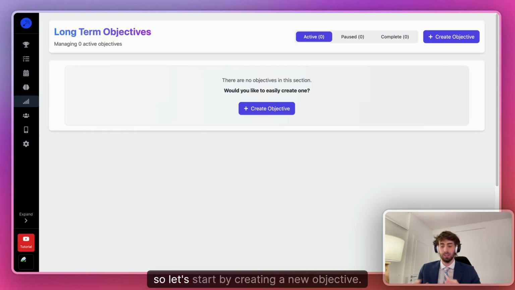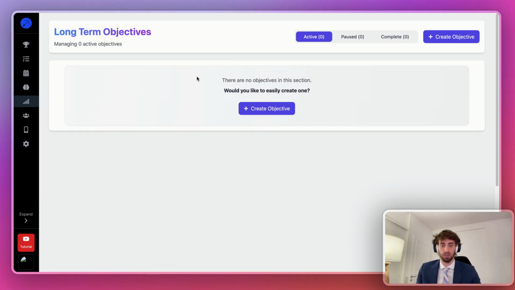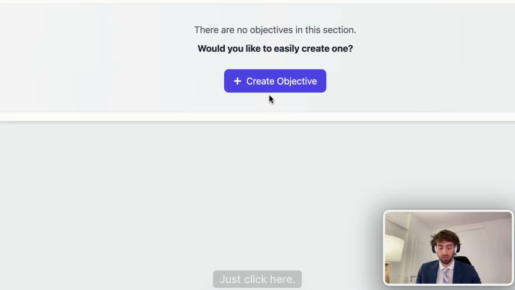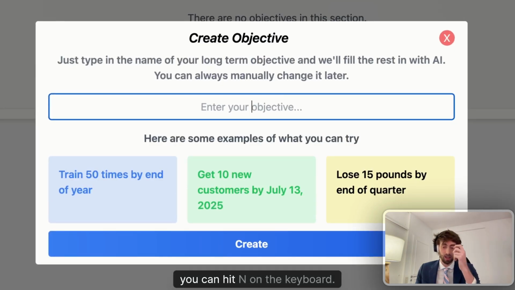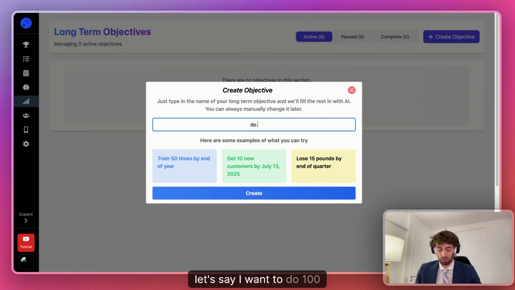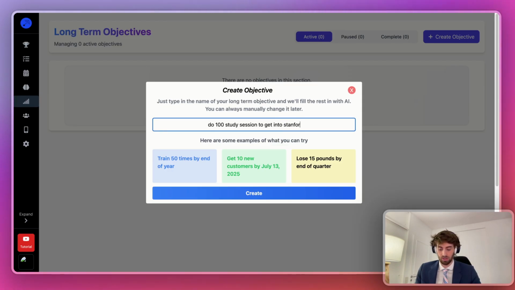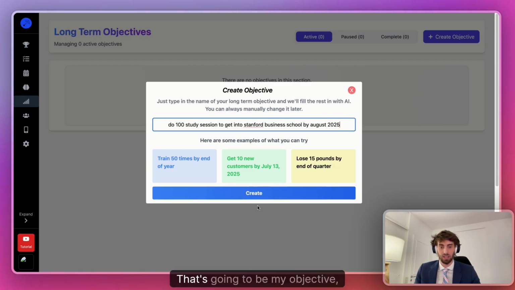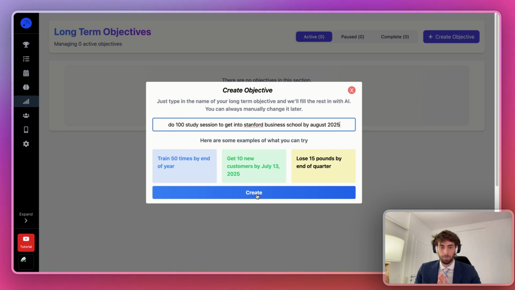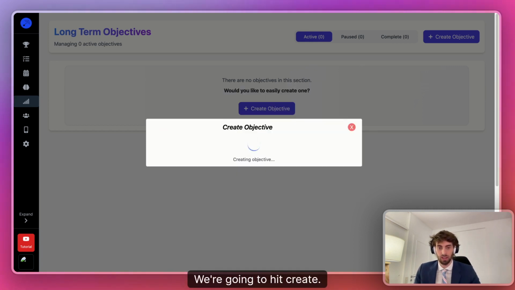Okay, so let's start by creating a new objective. It's very simple. You just click here. You can hit N on the keyboard. Let's say I want to do 100 study sessions to get into, let's say, Stanford Business School by August 2025. That's going to be my objective. A reasonable objective. We're going to hit create.